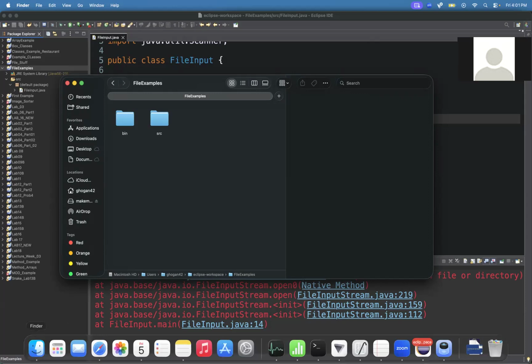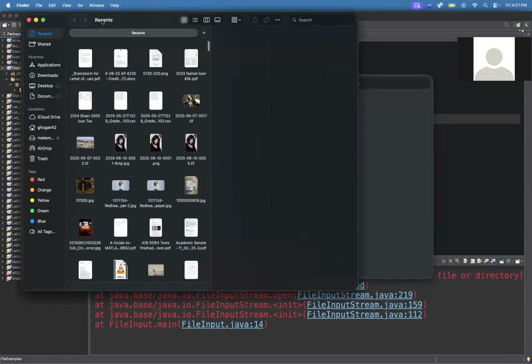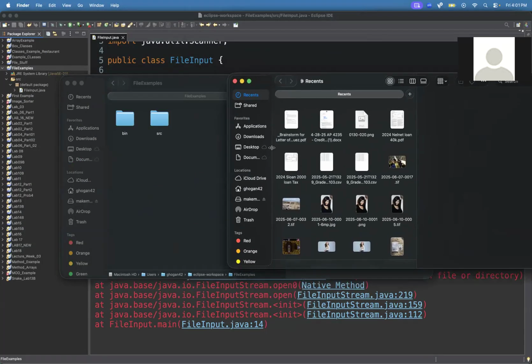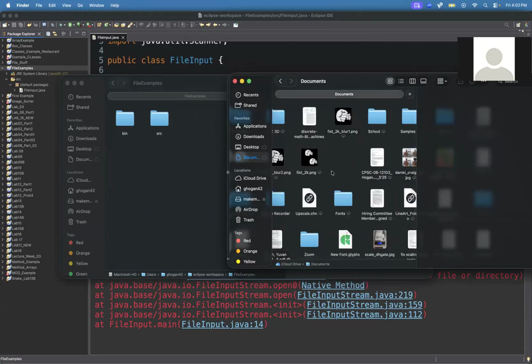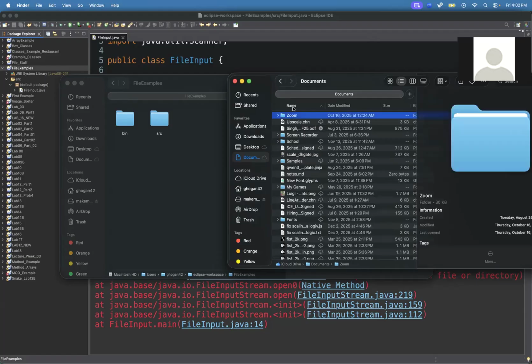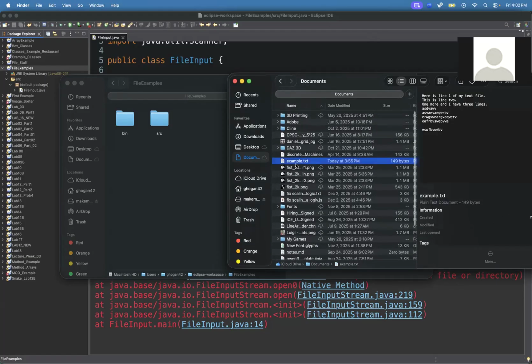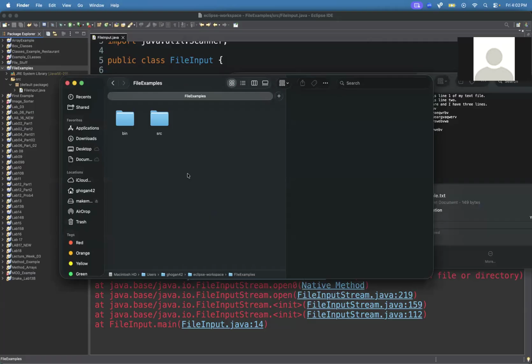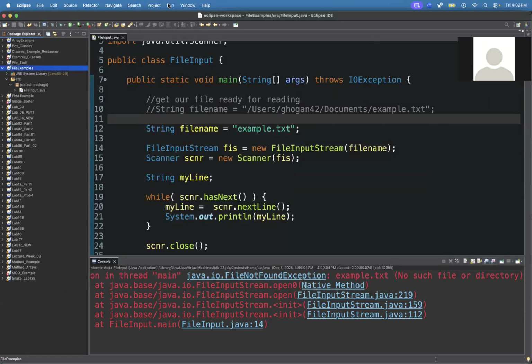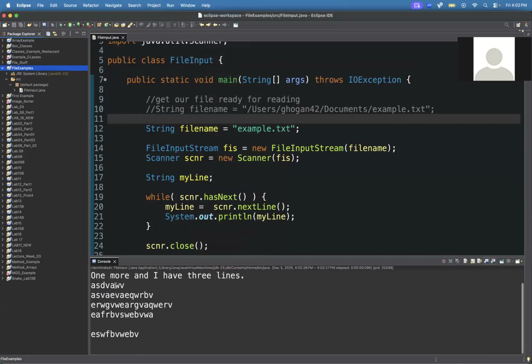So if I open another Finder window and I go to documents, view that as a list and do it by name so we can find example. All right, example text is right there. So if I take this example text and I copy paste it into here, so now I have the same text file in this folder. I believe now I can do run, and you see it works again.